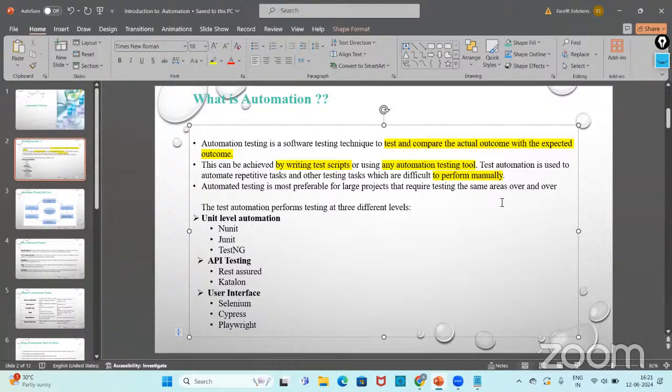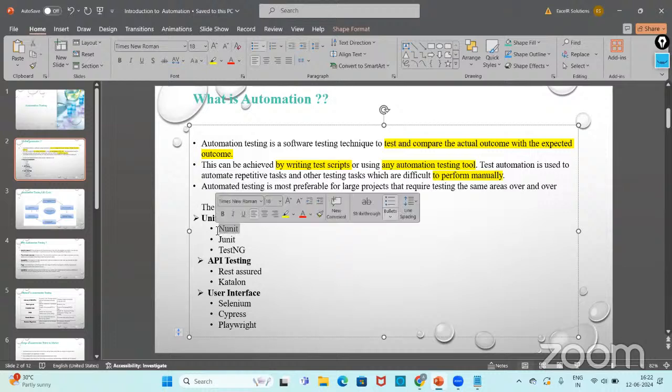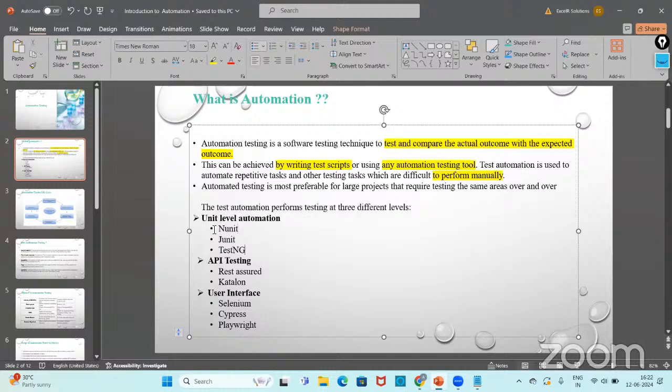So that can be done really quickly with the help of what? Tools. So automated testing is performed for large projects, definitely, that require testing the same area over and over. Something which you want to do repeatedly, instead of doing it manually, we can definitely automate. Test automation performs testing at three different levels. Firstly, unit level automation.